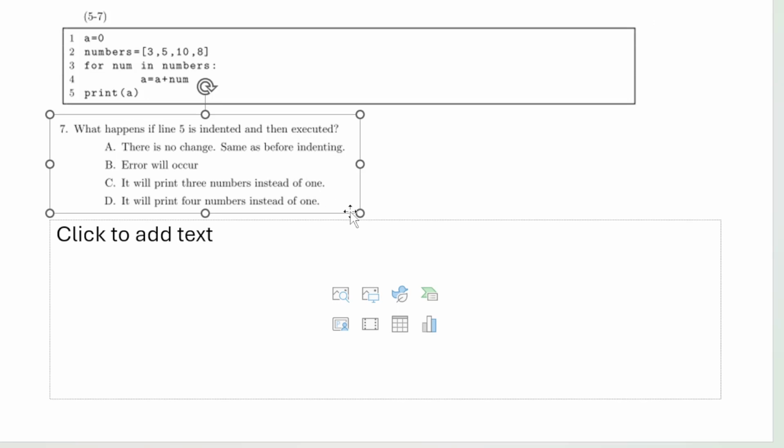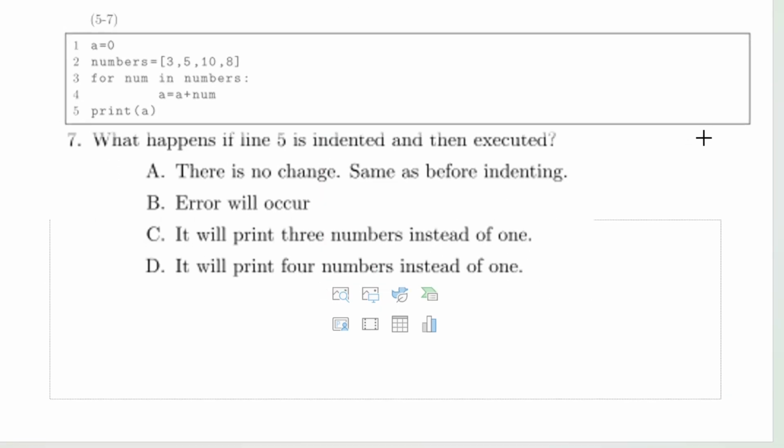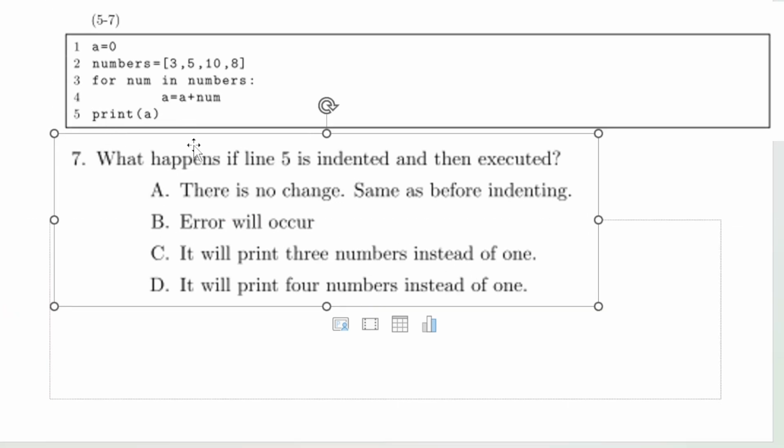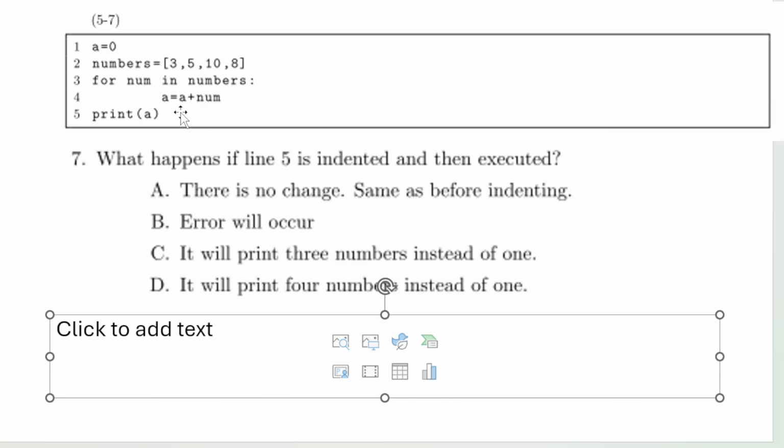Okay, same question. But now let's think about the following. What happens if line 5 is indented? It's going to print every time because now the indented line becomes part of the block, right? So not only line 4 will be executed, but line 5 will be executed as well.